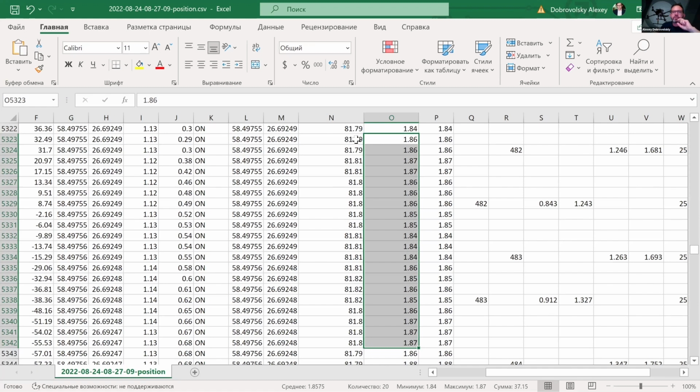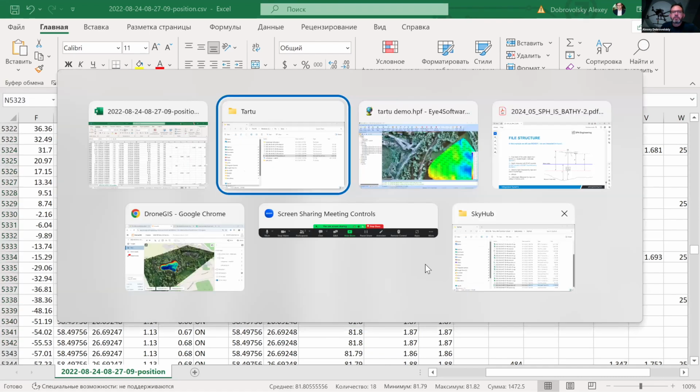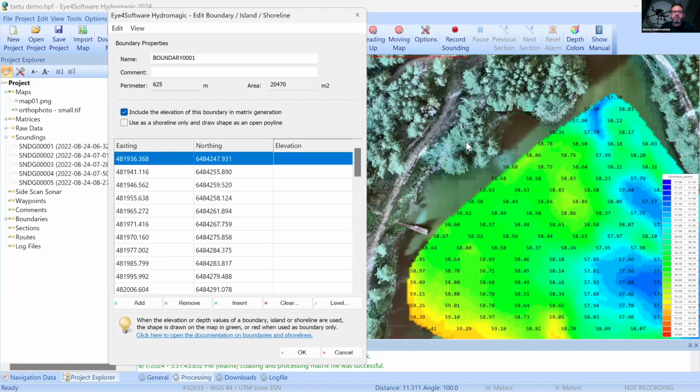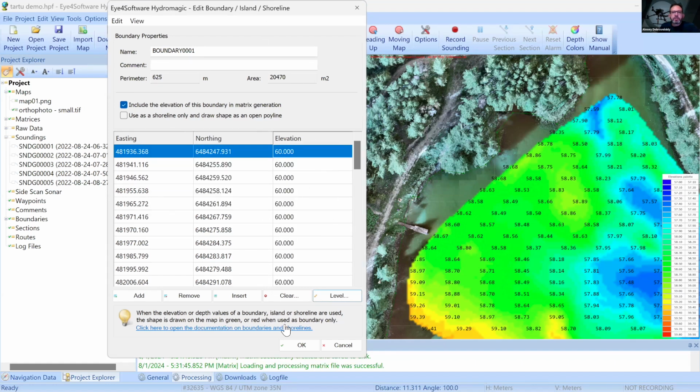So here the difference will be approximately 60 meters, 80 meters, sorry. And I know that the difference for that area between ellipsoidal height and orthometric height, height according to the selected geoid, is approximately 20 meters. So the elevation of our boundary is 60 meters. And click OK.